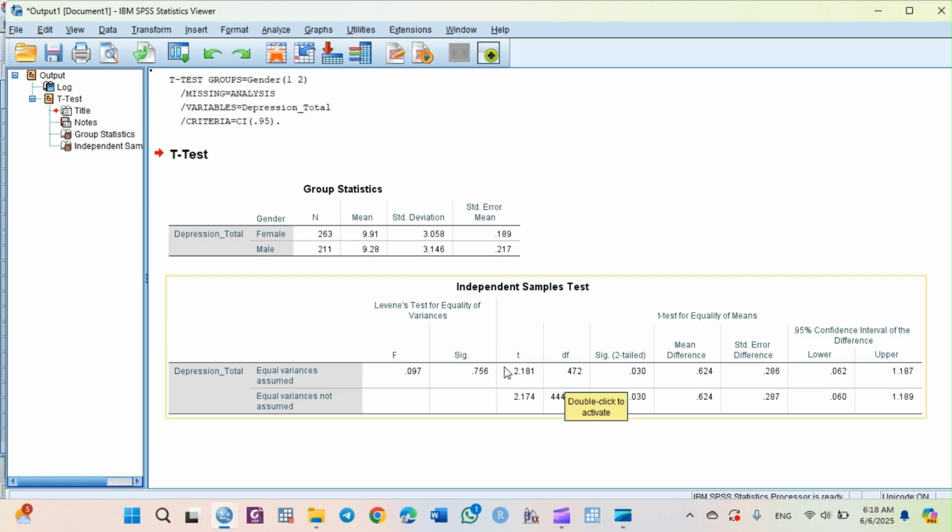In the t-test, you also check the two-tailed p-value here. If the p-value is less than 0.05, it means there is a statistically significant mean difference between the groups. The depression score between male and female is statistically significant. What's the mean difference? There is a difference of 0.624.